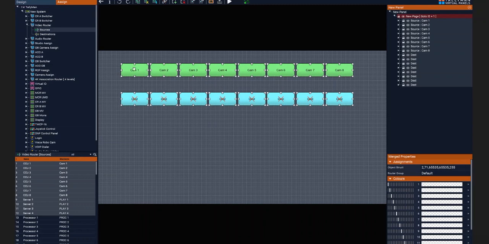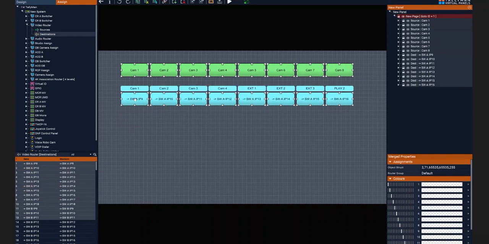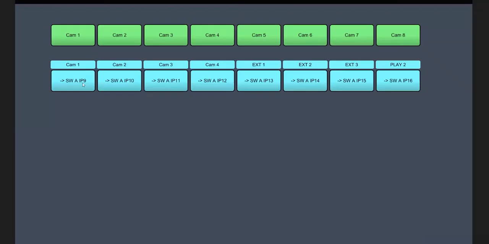So you can see now each one has picked up a name from the TallyMan system. So camera 1 to 8. And then I'm going to select the destinations and do the same thing. So not only is that then labeled all of these destination buttons, but also you can see what's routed to them currently. Now, if I come up here and hit the live preview mode button, or play button, then I can actually start routing straight away. And you can see that that cross point is changing as I make changes.